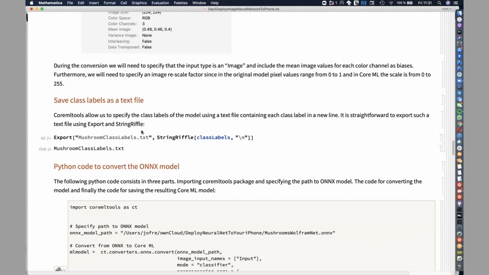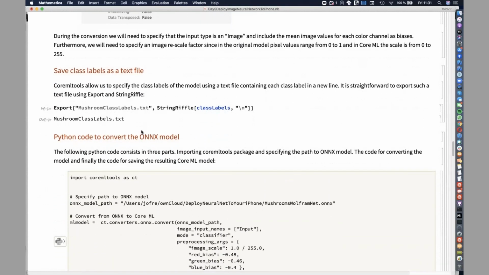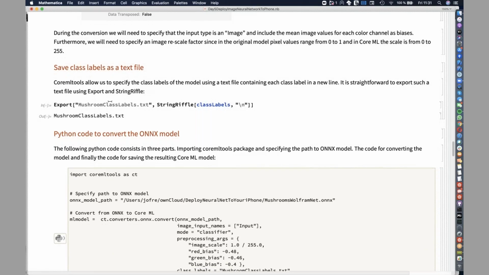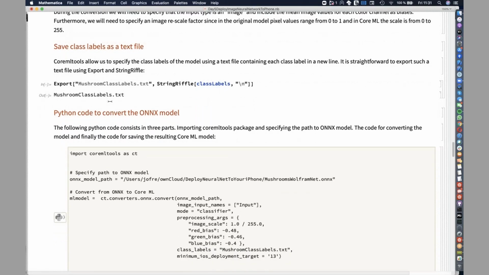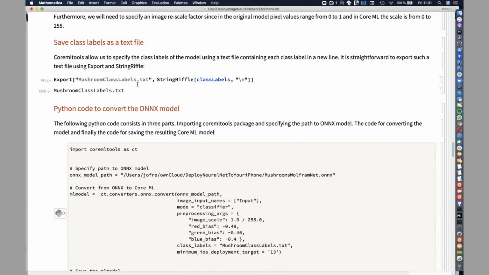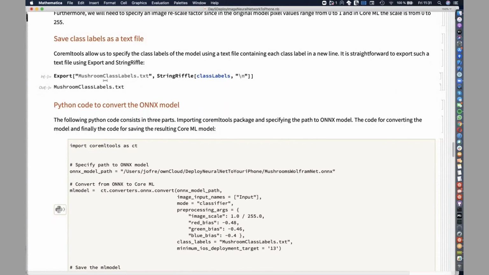So this is something that we will need to include in the conversion from ONNX to CoreML, as well as specifying the classes of the mushrooms. For this, we can use a text file with the different mushroom species. We can use a string rifle, and this will create a text file with a new line per each mushroom species.